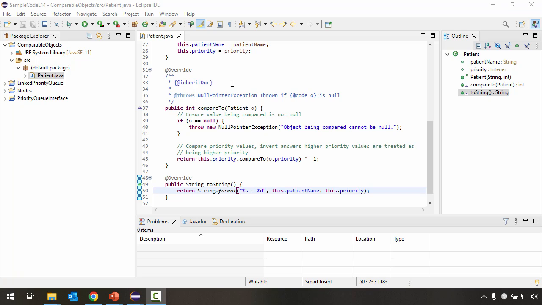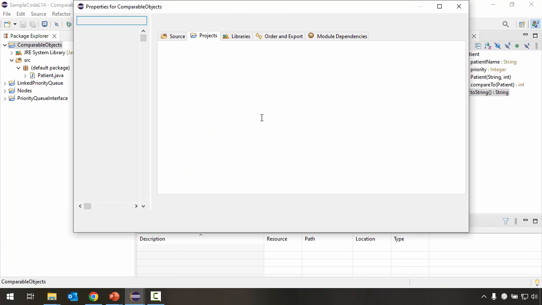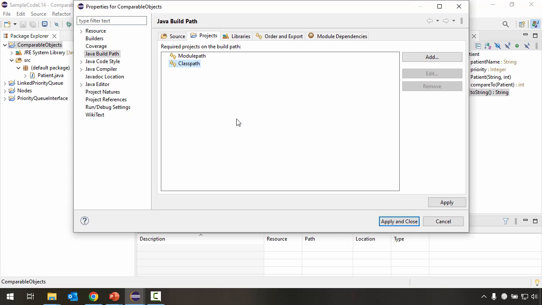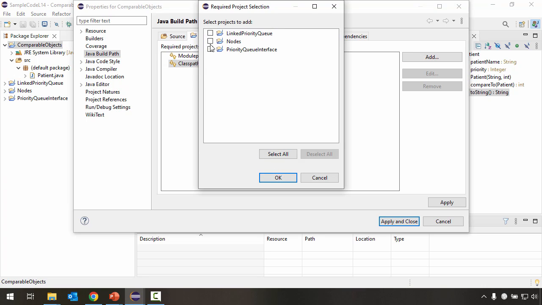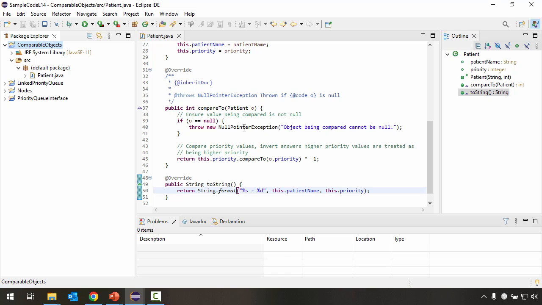Now let's go and use our Patient class along with our LinkedPriorityQueue to go and actually demonstrate how this is going to work. For my comparable objects project, I'm going to go and adjust its build path by going into the properties for the project, and on the class path under Java Build Path projects, I'm going to go ahead and add my LinkedPriorityQueue, and I'll also add the nodes and my PriorityQueue interface. So I'm going to add actually all the projects. I'll tell it OK, and then I'm going to tell it to apply and close.